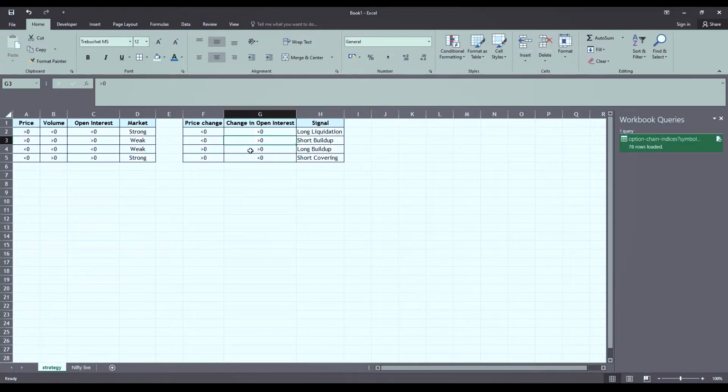If price change is less than 0, meaning it is negative, and open interest is positive, meaning open interest is accumulating and the price is reducing, it means short buildup is happening, meaning people are selling. So it is called short buildup.